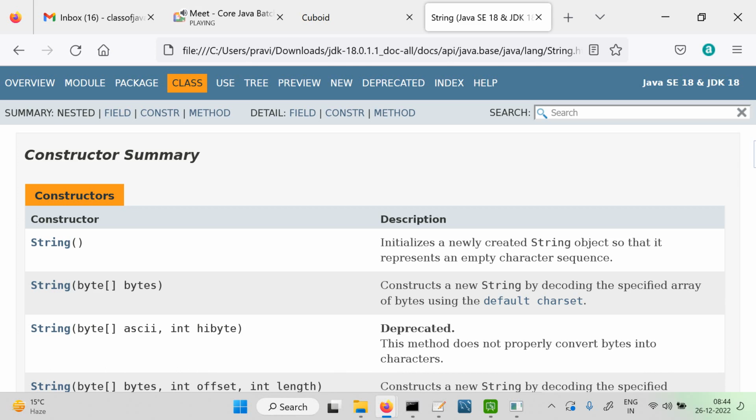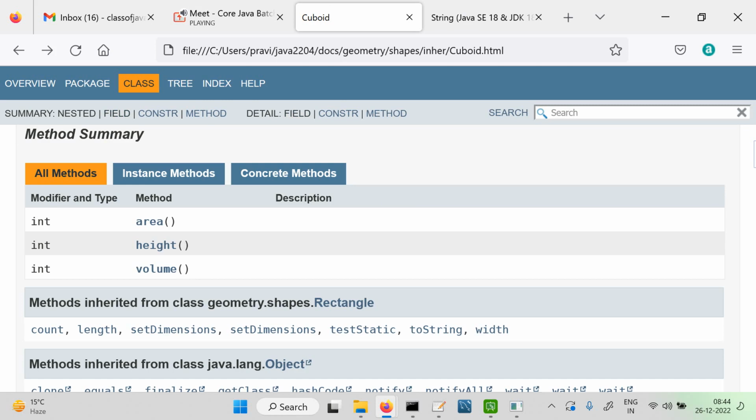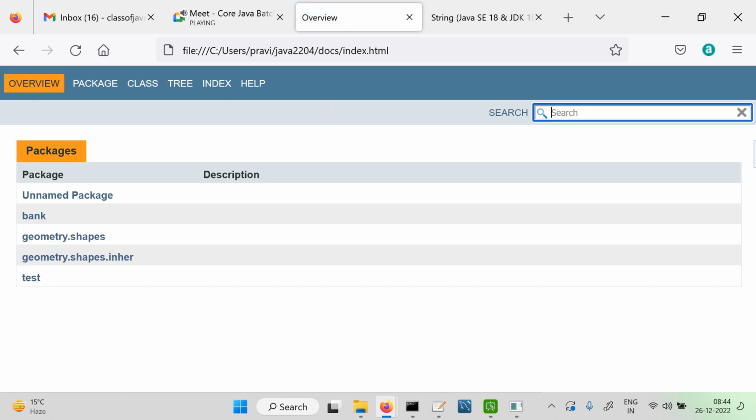Also, you should be generating the javadoc and test out the things. This is the javadoc which we had created, right? You can see that. Of course, we didn't put any documentation. Now, see, just one more thing.